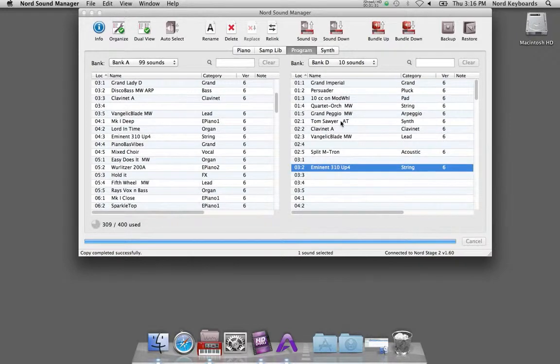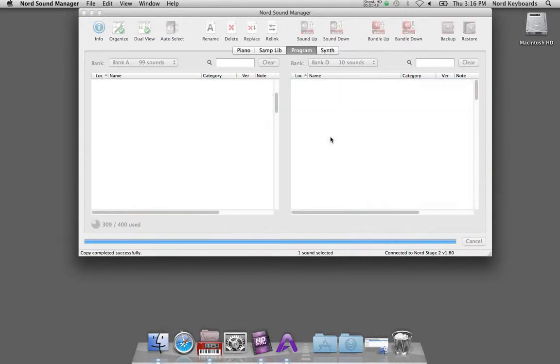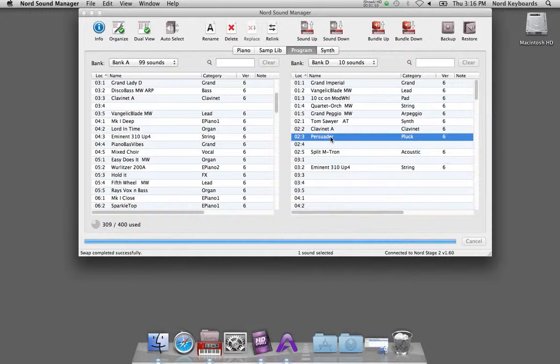If you need two programs to trade places, you can do so by dragging and dropping them on top of each other. Now we have the Persuader on location number two, and this will now trade place with the Vangelic Blade. Like that. Very, very easy to keep your set lists organized and up to date with the Nords.